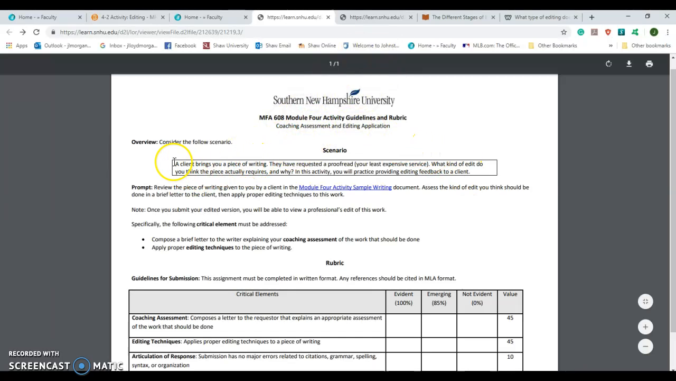Okay, so this scenario is a client brings you a piece of writing, and they have requested a proofread, your least expensive service. It's not to get too hung up on that part, but the key point here is they want a proofread. So what kind of edit do you think the piece actually requires, and why? In this activity, you will practice providing editing feedback to a client. So the key word here is proofread. And then there is the actual sample.